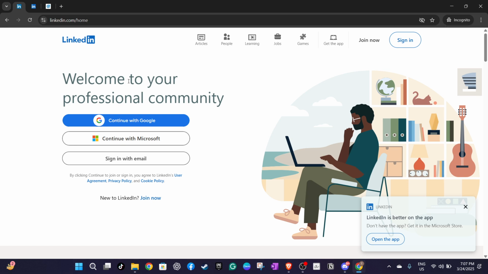If you're not signed in yet, navigate to the sign in page. Here you have several options for logging in. You can choose to sign in using your Google or Apple account, or you can enter your email address and password manually. This flexibility allows you to choose the most convenient and secure method of accessing your account.